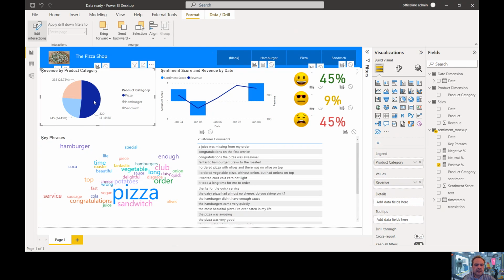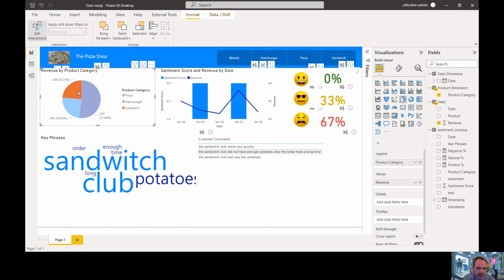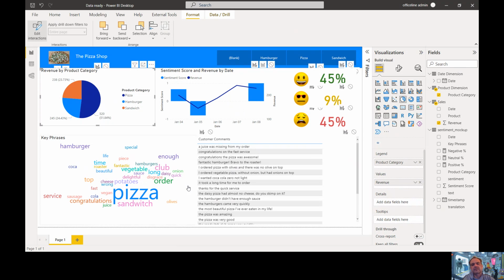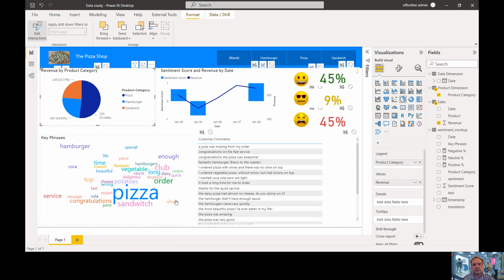So now when I click, it just shows me the graph for the pizzas or the sandwiches. And of course, when I click the word cloud, it shows me the comments that have pizza as a key topic, or club.